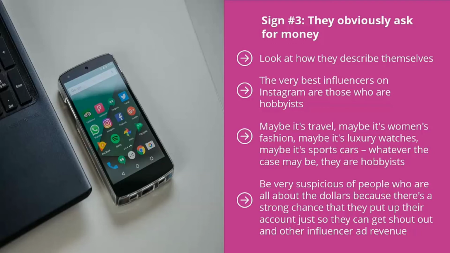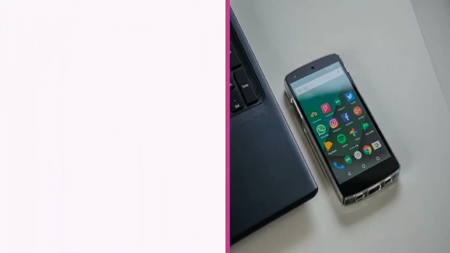I'm not saying that this should completely disqualify them, but there's a higher incentive for them to fake stuff because there's money on the line. Sign number 4, no niche specialization.